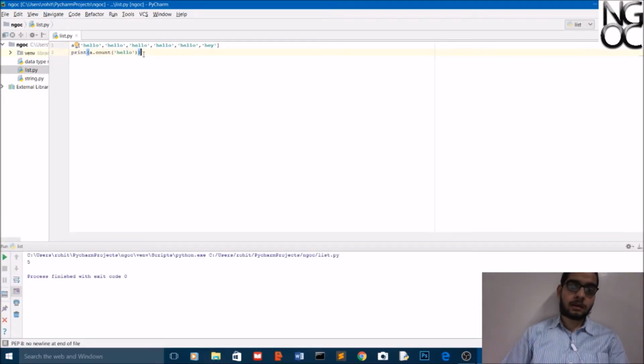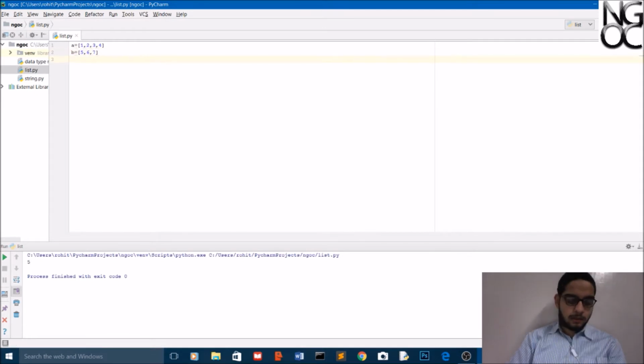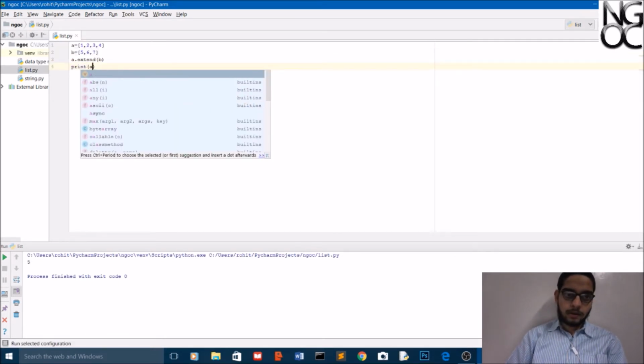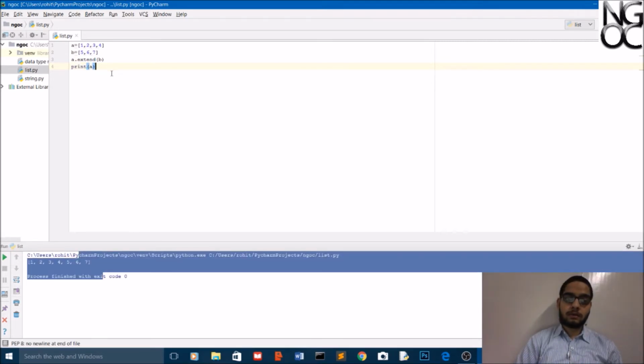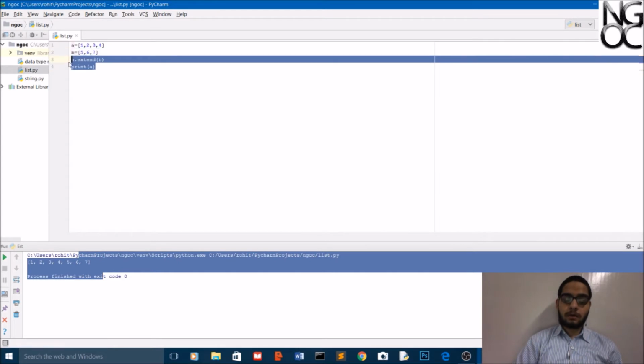Next method, that is extend. As I show you, a equal to [1, 2, 3, 4] and b equal to [5, 6, 7], and we write a.extend(b) and print a. When we run this, we get 1 2 3 4 5 6 7 as a whole, as a list. Friends, if we want to join any two lists, we use extend. Friends, you understand what extend does, and now we talk about insert.